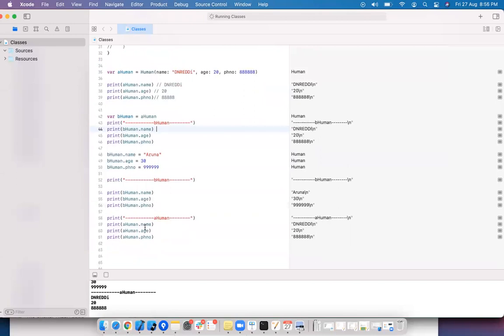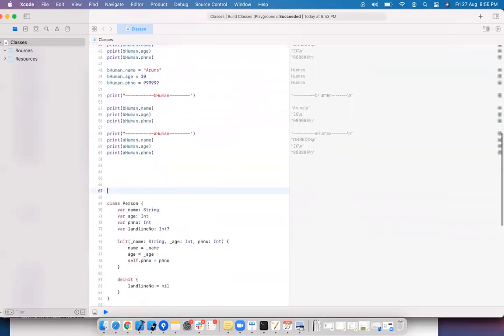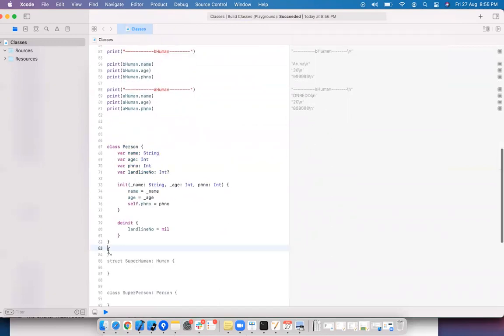Then I want to print the A. I printed the A. Whatever values it has, the same thing is displayed here. This is what we expected, and the same result is printed here. Let me do the same thing with the classes. We're having a person class, right? Let me do the same thing with the class.